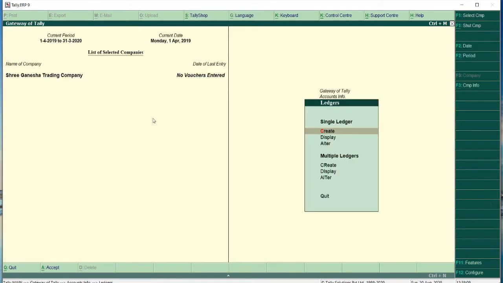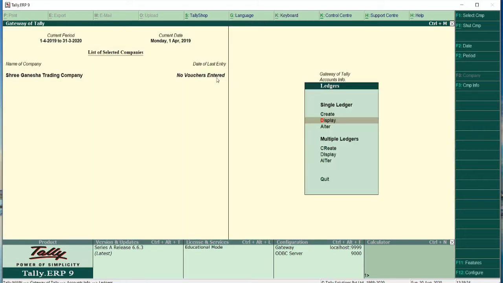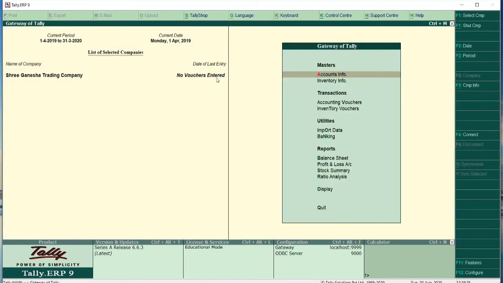Let's see from the display option. You can see here CGST, purchase CCTV, SGST and Shiva Enterprises. Cash and profit and loss accounts are created by Tally. Now the next part, which is a very important part, I am coming to the gateway of Tally screen.